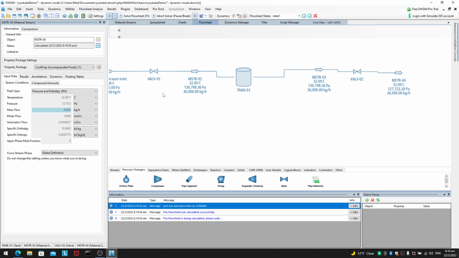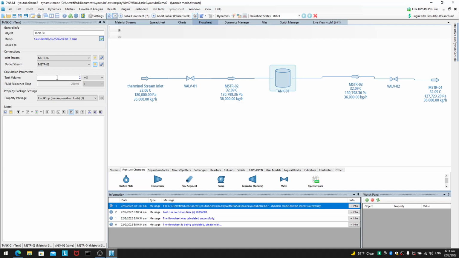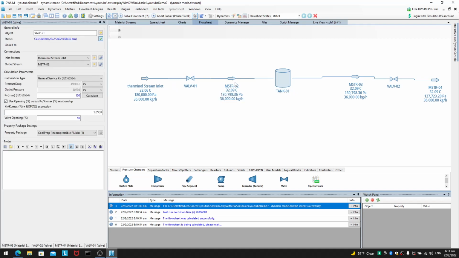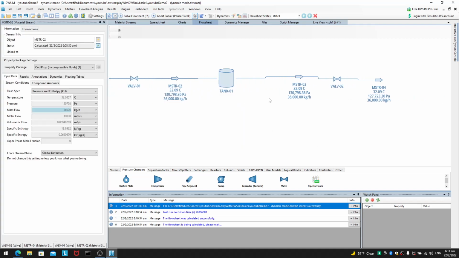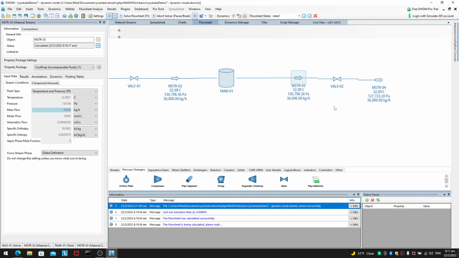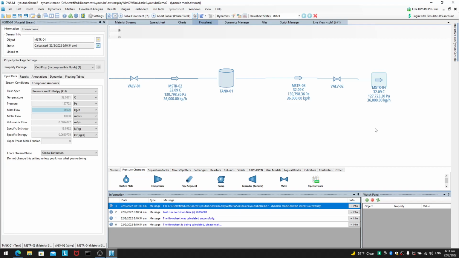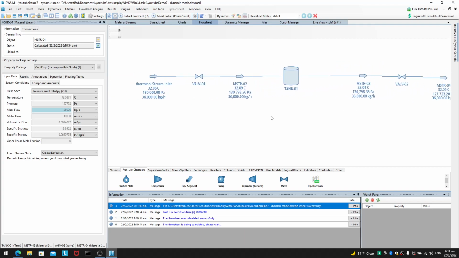So that's how you set up your steady state. This is a very easy setup of a steady state. We have a 2 meter cube tank volume, a terminal stream, a valve, MSTR02, a tank, another stream coming out, MSTR03, flowing through valve 02, and finally MSTR04, 32.9. Some of these values will change because it's a dynamic simulation, and that's what we have.